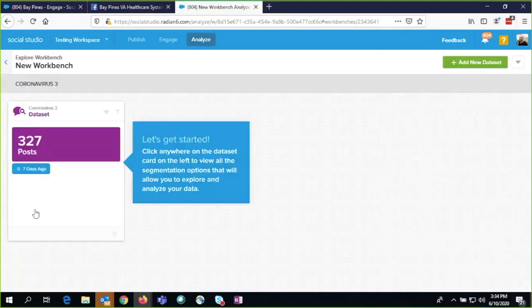So it does this little thing. It's going to crunch the numbers. Let's get started. Click anywhere on the data set on the left to view all the segmentation options that allow you to explore and analyze your data.